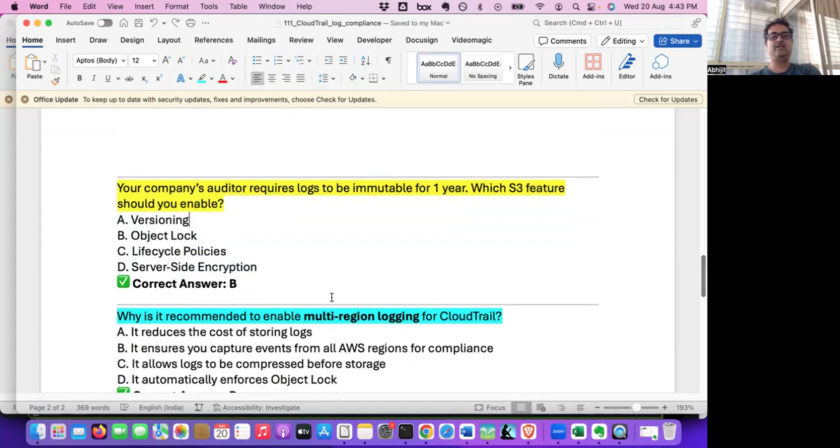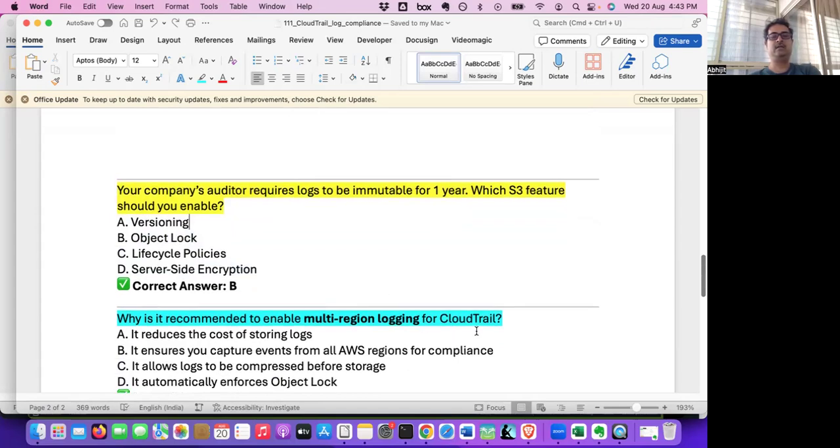Why is it recommended to enable multi-region logging for CloudTrail? Because it ensures events are captured from all AWS regions for compliance.